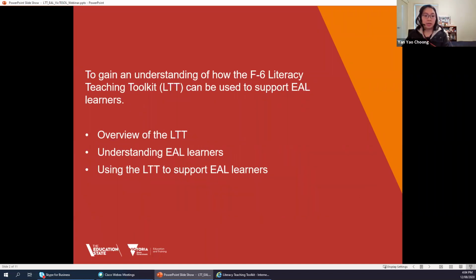So in today's webinar, we will be looking at how we can use the Foundation to Level 6 Literacy Teaching Toolkit to support primary EAL learners. The Foundation to Level 6 Toolkit is part of a set of resources that the Department of Education has created. I know that some of the participants in today's webinar are not from Victoria, so I just want to explain that the Foundation to Level 6 refers to the primary years of schooling. And throughout this webinar, you might hear me talk about Foundation to Level 6 or F-6 or primary, but they all refer to the same thing.